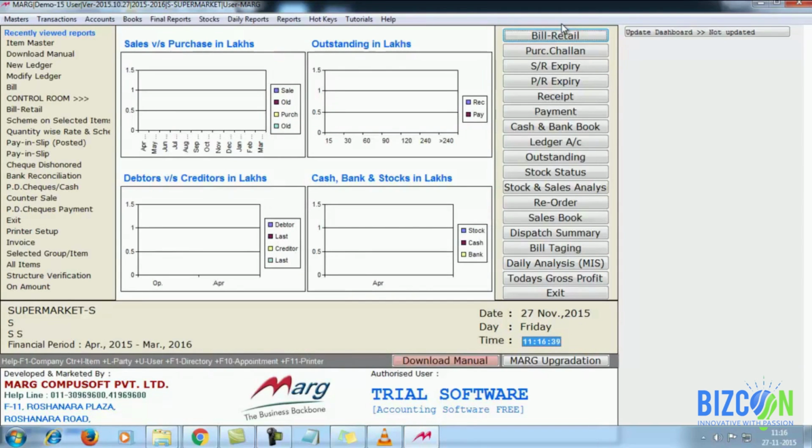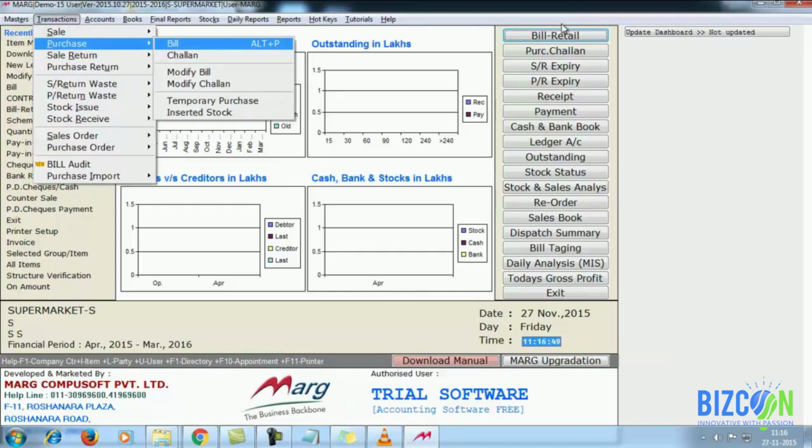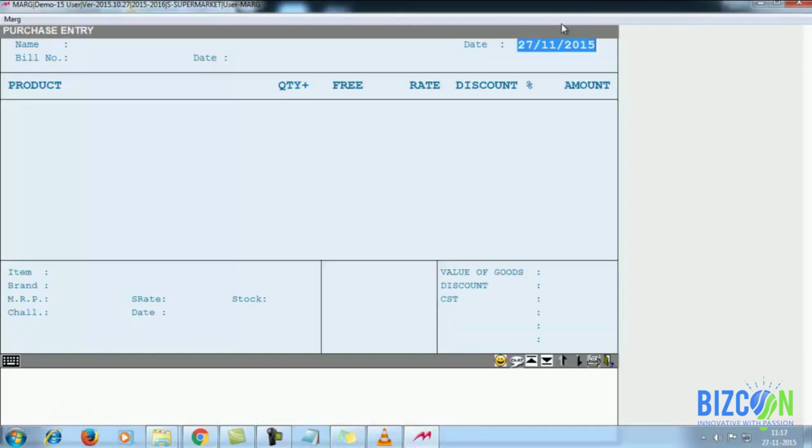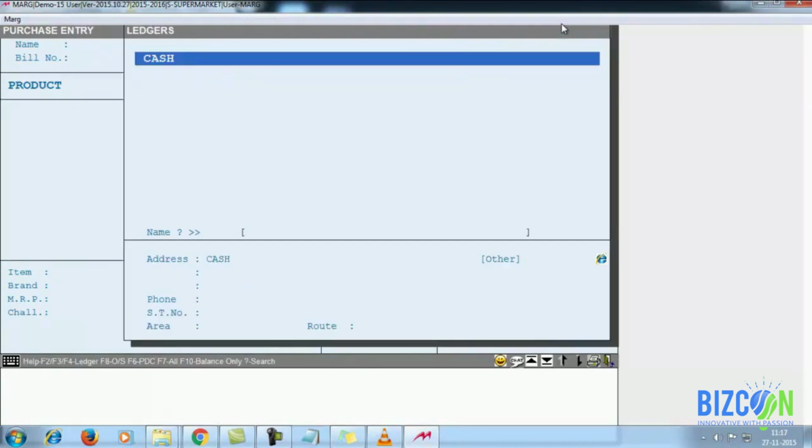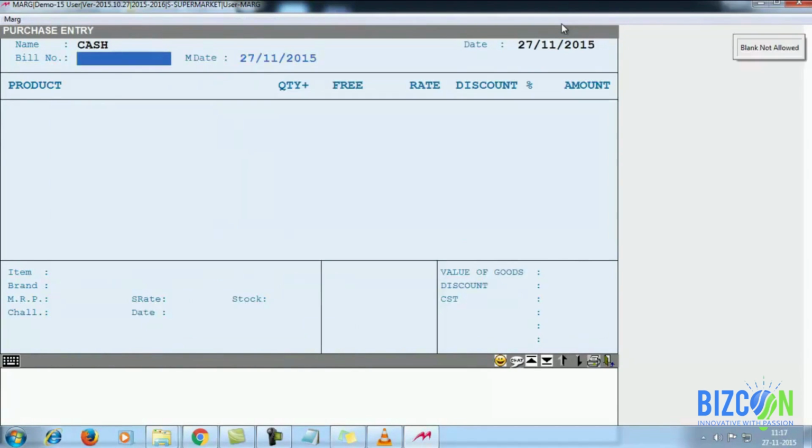So friends, we learned how to create masters in Marg software. Now let's see how you will generate a purchase bill. For that you will go to transaction, purchase and press enter on bill. You will define the date on which the bill has been created, then press enter and select the ledger. Then define the bill number, enter.